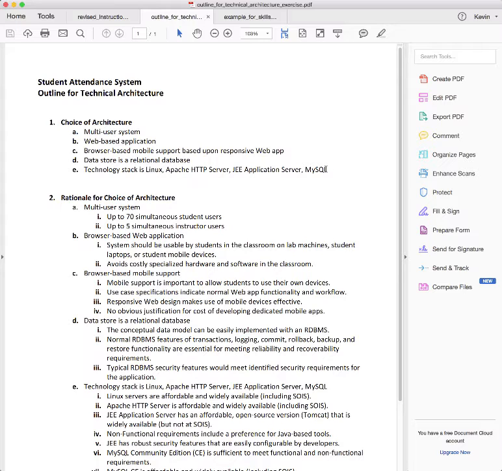So I've decided that we're going to use Linux servers, an Apache HTTP server, a JEE application server, namely Tomcat, because that's free, and MySQL. And you'll see when I write this up, I'm a little more specific about this. I say MySQL Community Edition. So you see that when I'm going from this outline to really writing it up, I'm being a little bit more detailed in the write-ups.